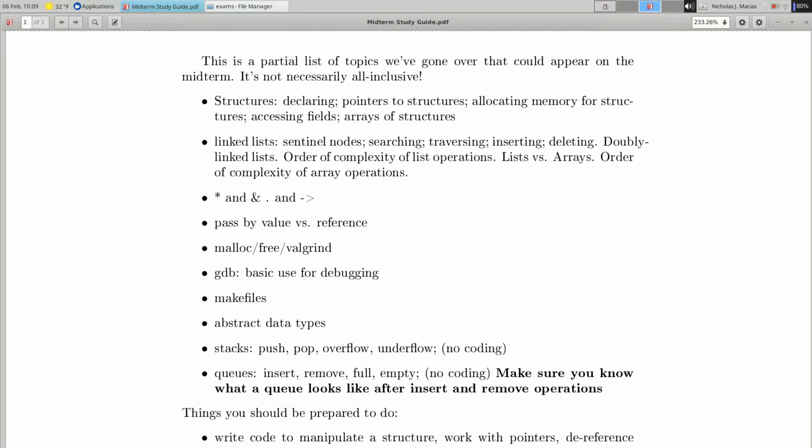I didn't list circular list, but we talked about circular list. Basically, at the end, instead of pointing to null, point back to the first node. And now you've just got a big loop of nodes.